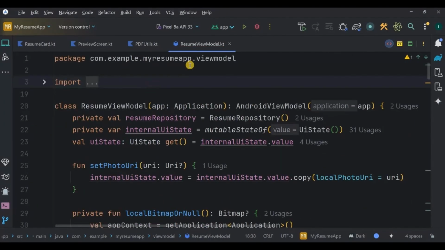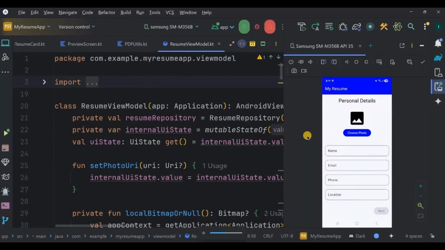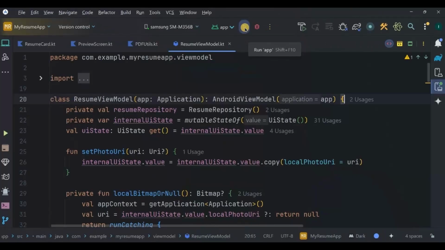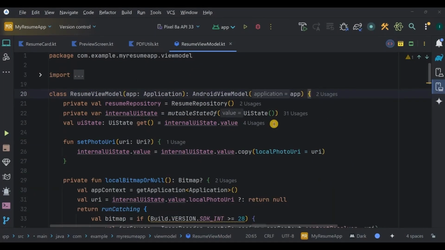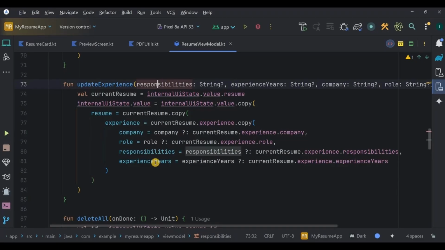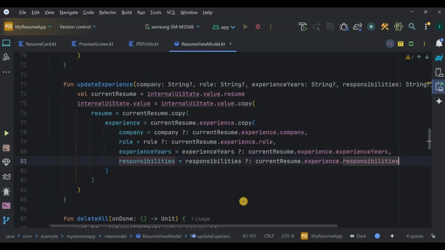Our resume app is ready. Now let's run the app and check. Then lastly, add the experience details. I'm not able to write it. Let me check what's the issue. Okay, so it seems like this is happening because the fields are arranged at the wrong positions. So rearrange them as shown in the view model. Now it should work. So run the app again.